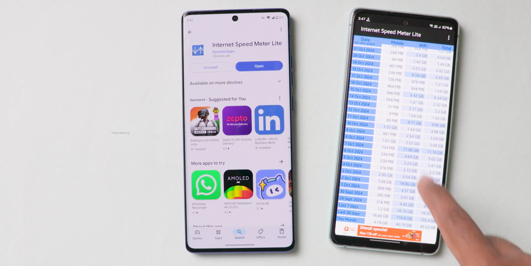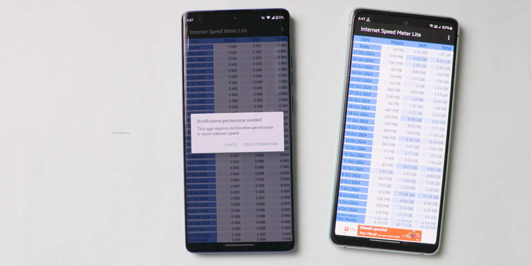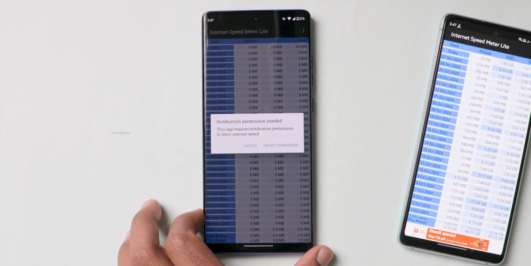First, go to the Play Store and search for the Internet Speed Meter Lite. This is how the app looks. Just install it. Once installed, open the app and give all the permissions it asks for.